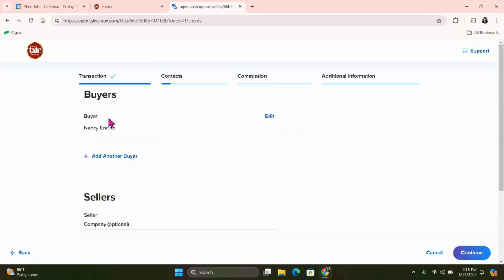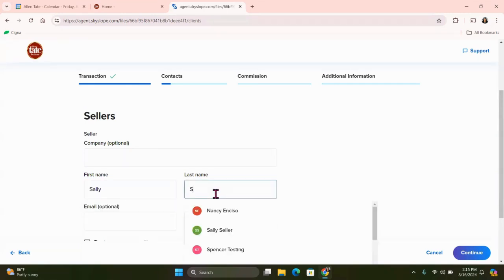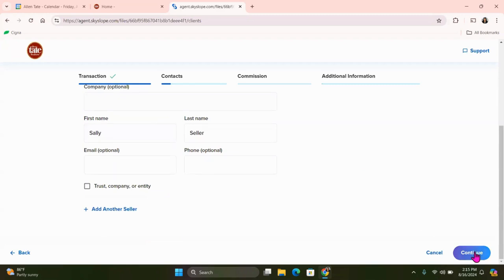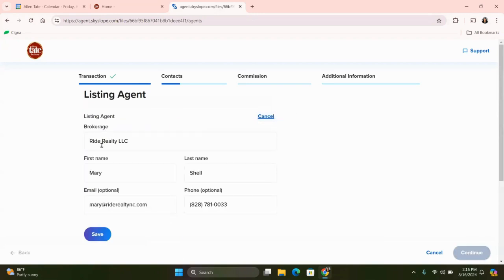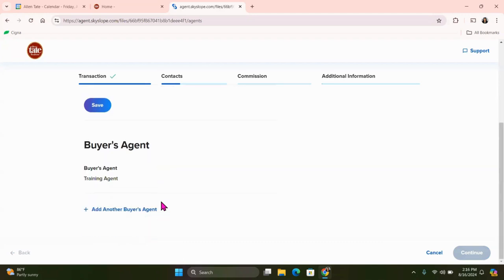Now we are at contacts. You can edit your buyer's information. For your sellers, it still requires the seller's first name and last name. Of course, you don't have to submit their contact information or anything like that. And then continue. It will also feed in the other agent's information. If you click edit, you'll be able to see their brokerage, phone number and email address. And save any information and then continue.